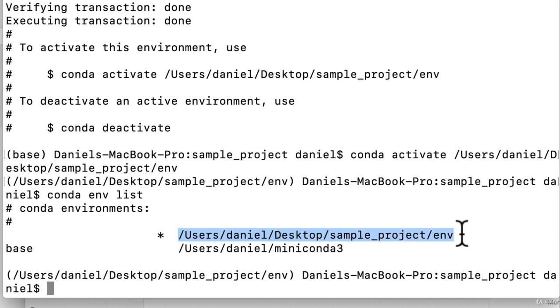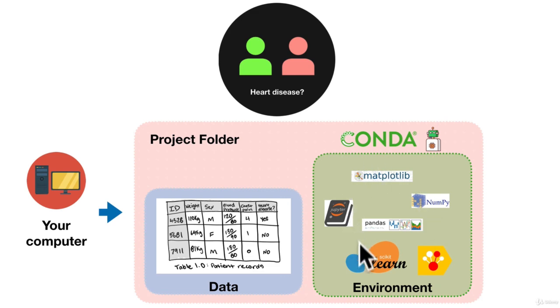Okay, now we've set up an environment with some tools that we need. What we're going to do is start up a Jupyter notebook and try to import the tools that we need. Remember, importing in Python is like saying, hey Python, go and grab these tools, I need to use them.